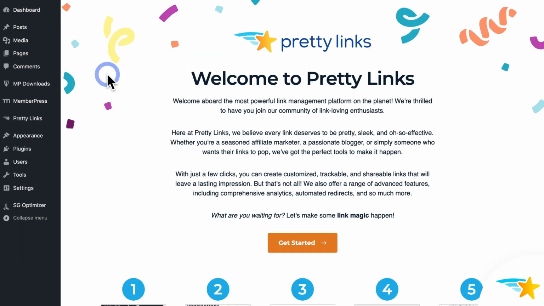Then, once the plugin's activated, you'll automatically be redirected to the Pretty Links setup wizard. Following this step-by-step guide, we'll walk you through the basics of setting up the plugin and creating your very first Pretty Link. Just click here to get started with the wizard.